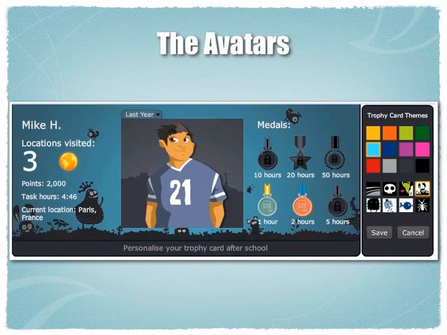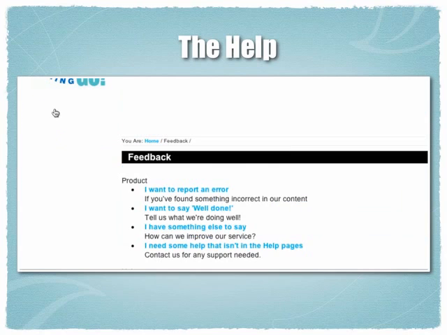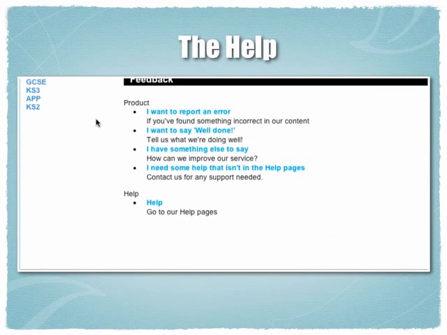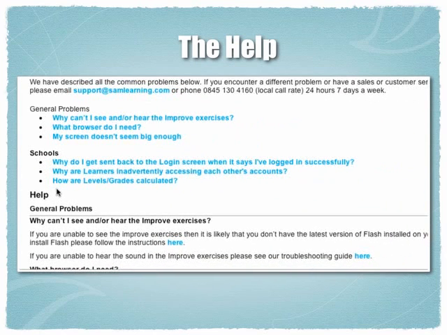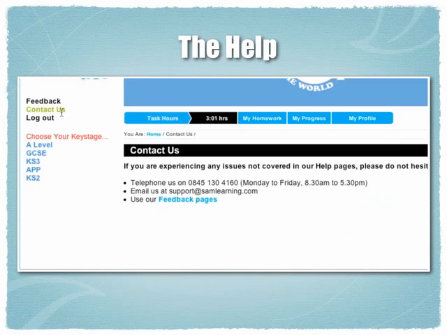Brilliant! So we're on track to start using Sam Learning. Remember, your child can use Sam Learning at home as much as they like to help them with their preparation. But what if, for example, they're having problems using it at home, such as there is no sound from the activities or the screen size is not right? You can click on Feedback here on the left and then click Help, which will give you some frequently asked questions and answers. If you're still having problems, you can contact support directly by clicking on Contact Us.